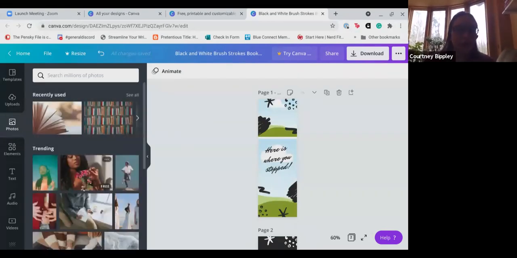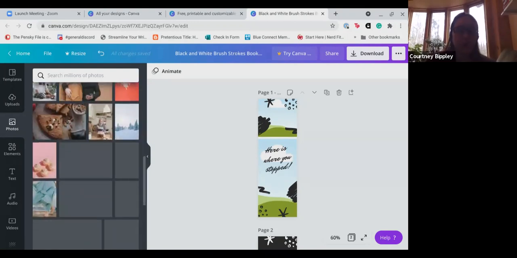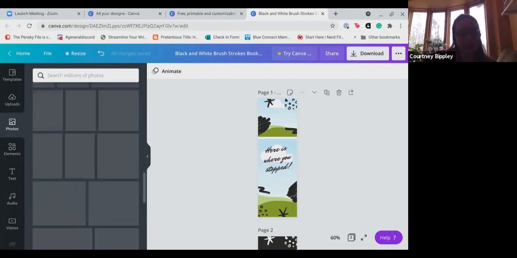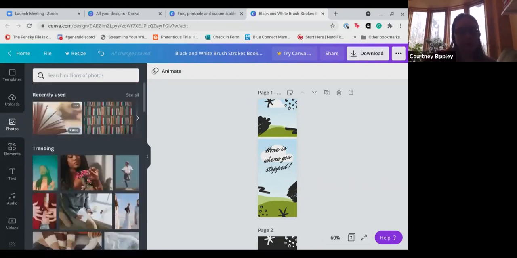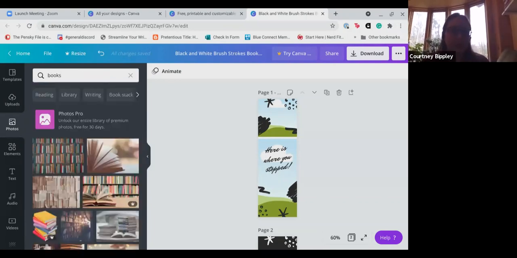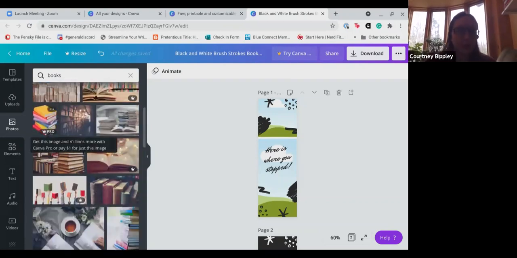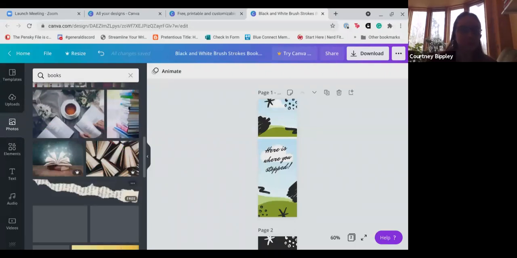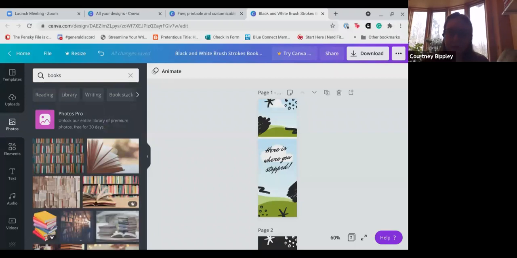In here in photos, you have basically a ton of photos to choose from. However, not all of them are free. So the ones at the top tend to be free, and then the further down you scroll, you'll come into more paid content. You search for what you want. So if I want photos of books, I can search for that. And again, when you see the little pro crown symbol, that means it's not free. You need a pro account to use it. So we'll stick with the free ones.